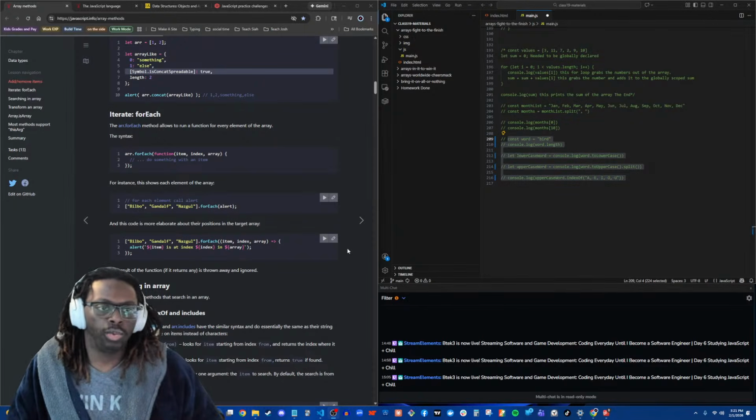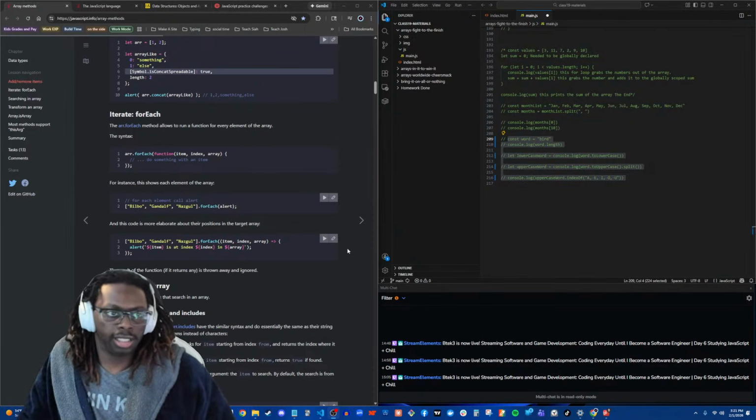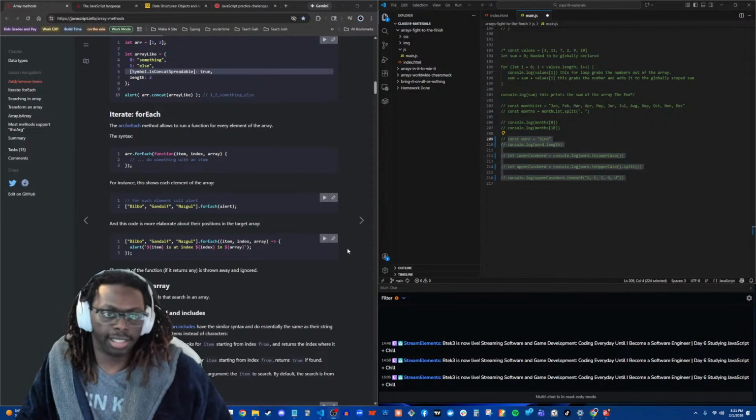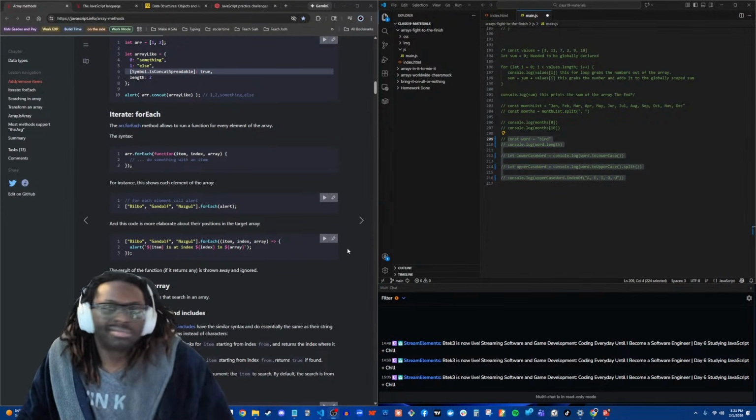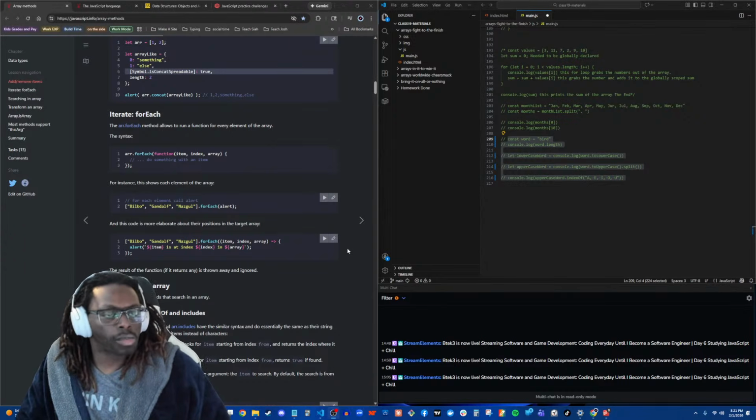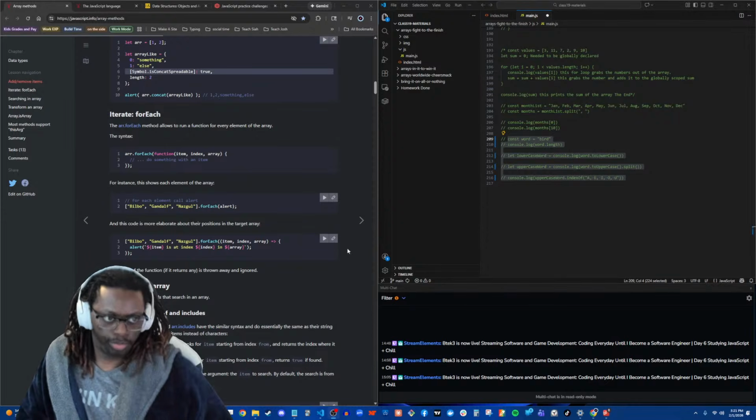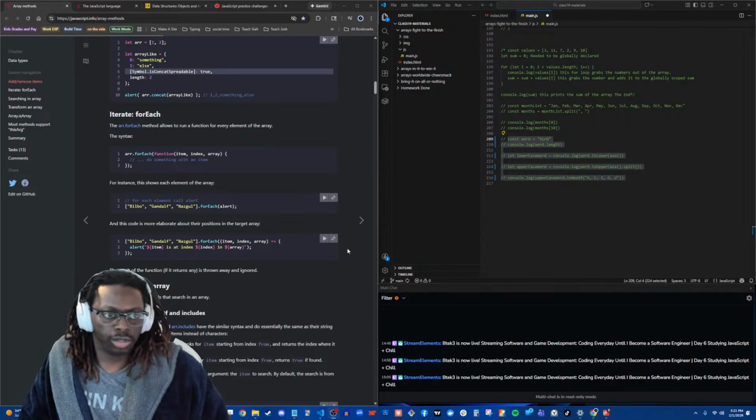Alert arr.concat(arrayLike). So it's concatenating the arr and the arrayLike. So 1, 2, something, else. I don't know why I say something and something else. Iterate: forEach. Now I do understand how forEach works to a degree. So to go through everything. Anyway, the arr.forEach method allows to run a function for every element of the array. That's much simpler than I would have put that.